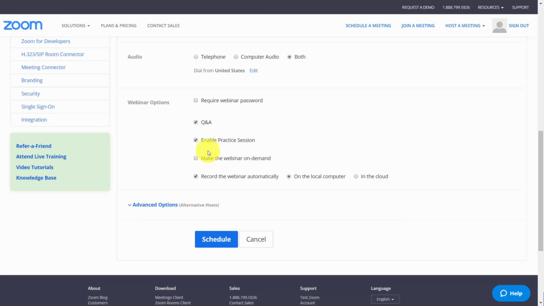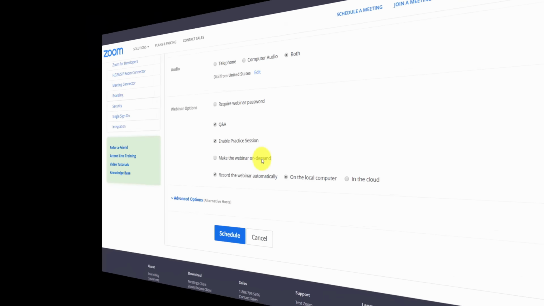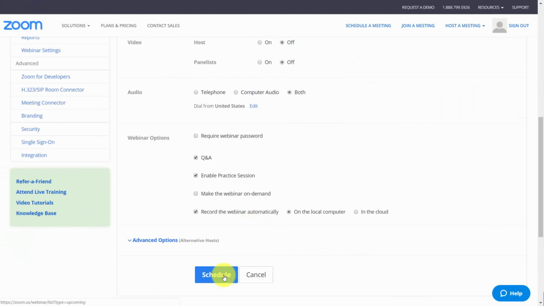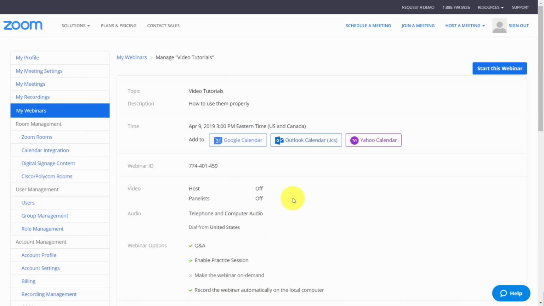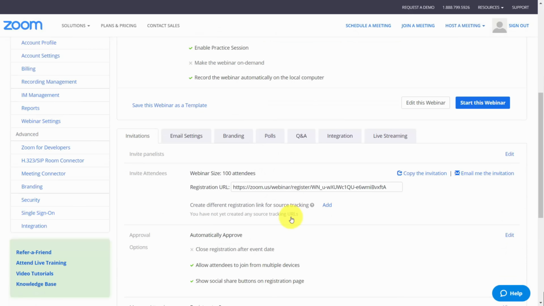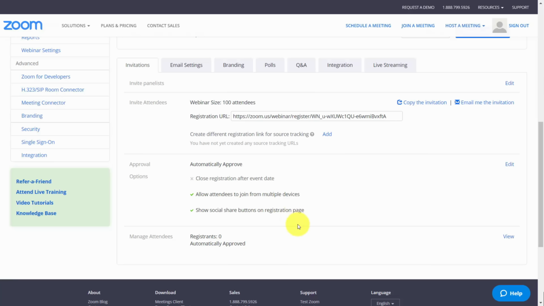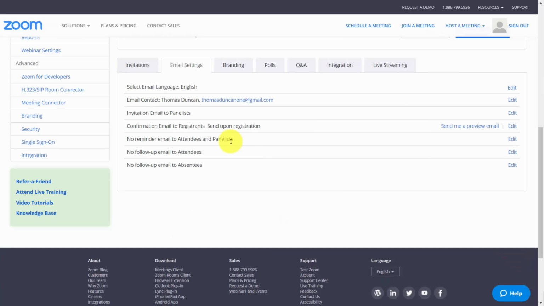And one thing that the webinar gives you that a meeting does not is that you can turn your webinar into an on-demand presentation where individuals will have to register, but what they'll basically be watching is a recording. Once you have your settings the way you want them, you can then click the Schedule button. Now, once you've scheduled your call, you're going to want to scroll down, and you're going to have other settings to work with. You need to customize your email settings, including the invitation email to your panelists, emails to your registrants, your panelists, and attendees. You can do all of that in this email settings section.